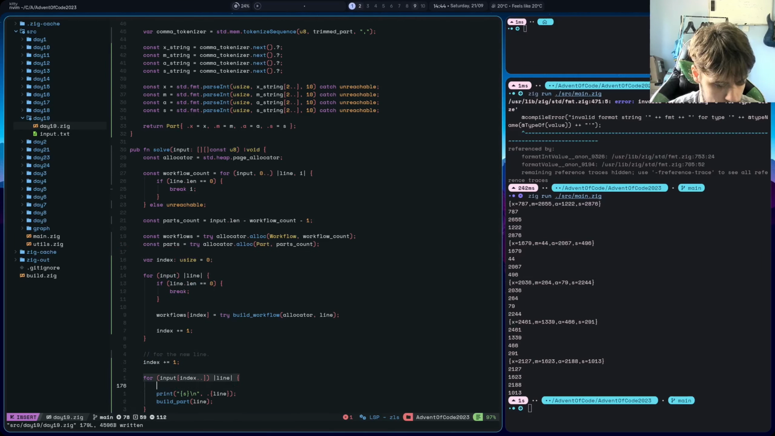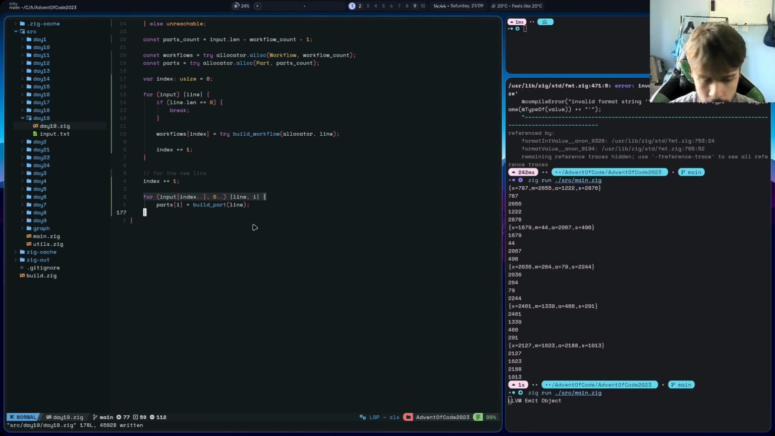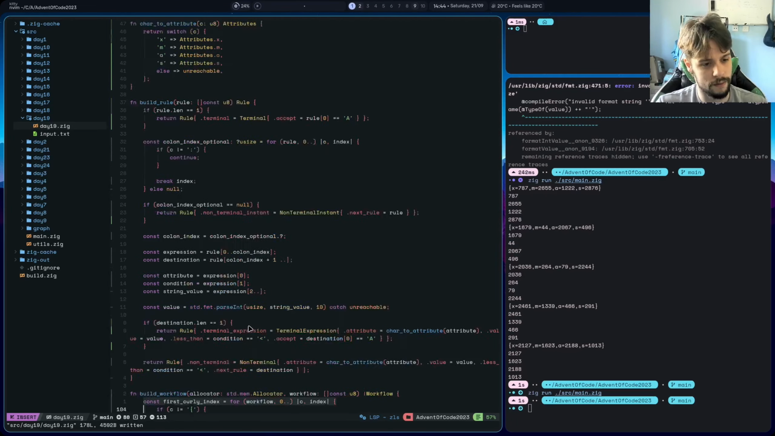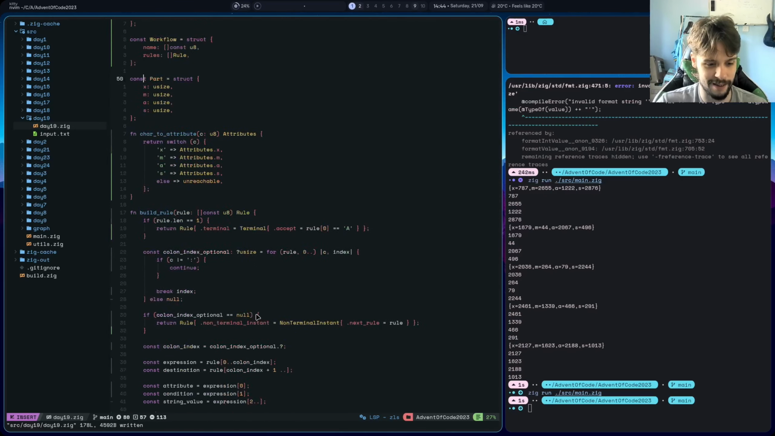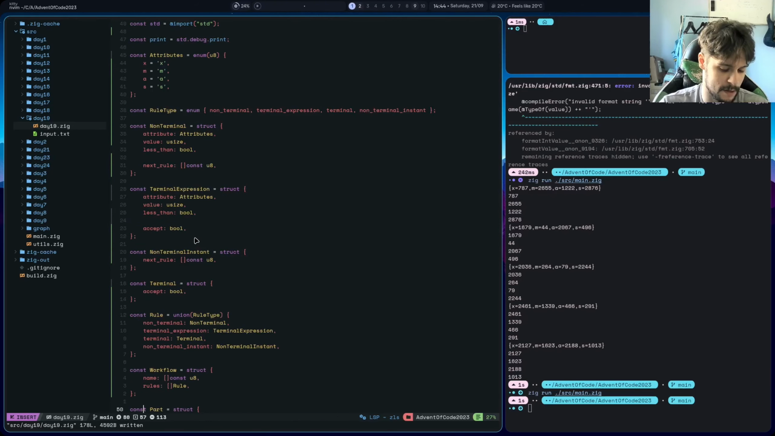Const parts 0 to I, just I equals build. You compile. Nice, all good. Okay, I think we're set now. We have all our workflows, we have all our parts, and you know, I'm actually kind of happy with the state of the code. It looks clean as hell. Or at least it's very clean from a type perspective.